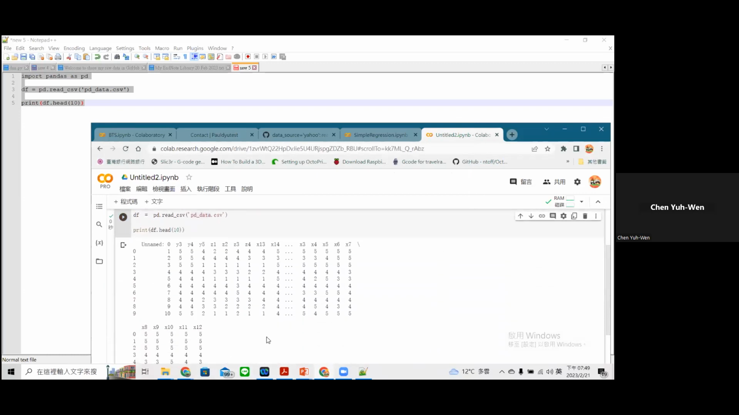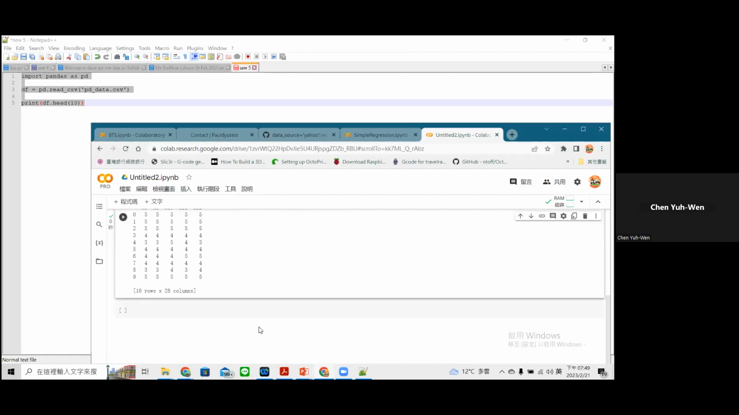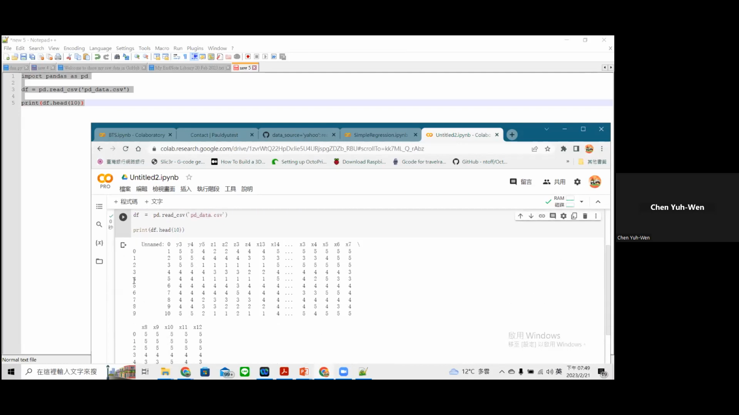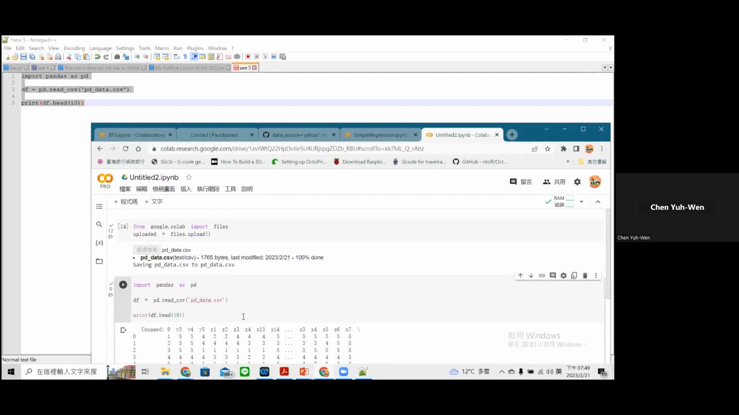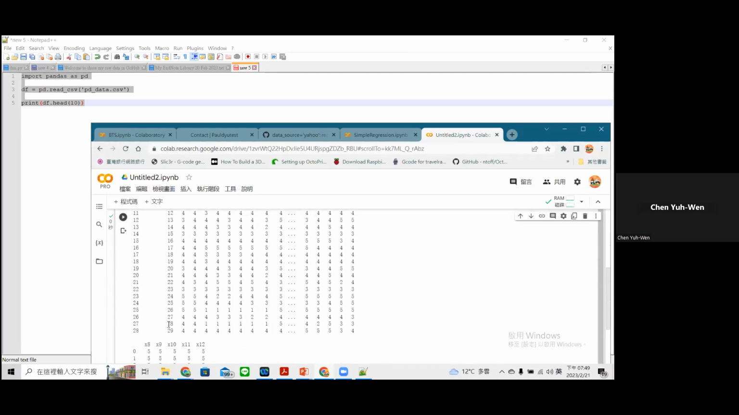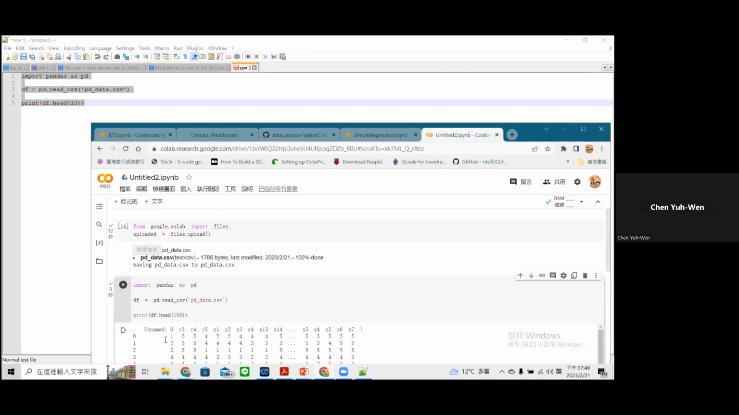Now you see all the data, all the detail comes out. Because you define header 10, so 0 to 9, the top 10 records come out. And if you use top 100, of course you will see more data. But I only have 28 or 29 records. So you can define your number, how many.